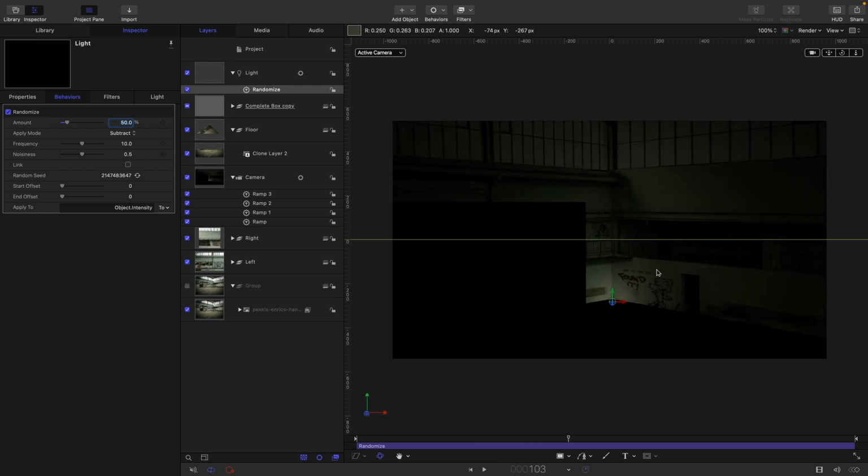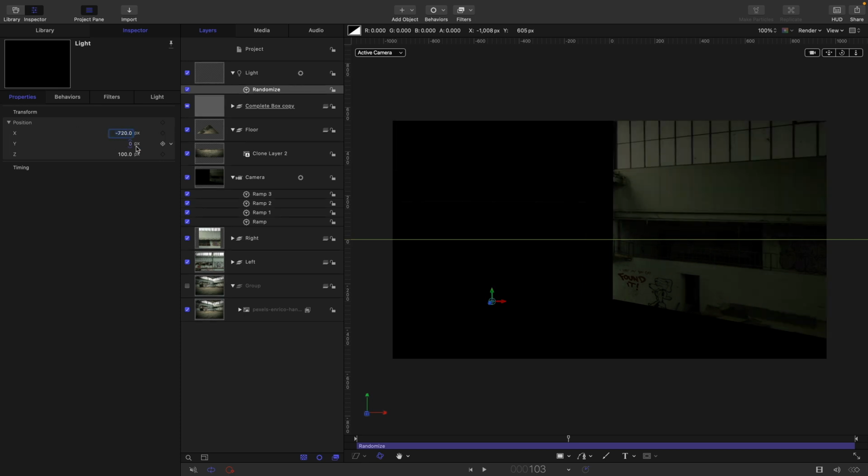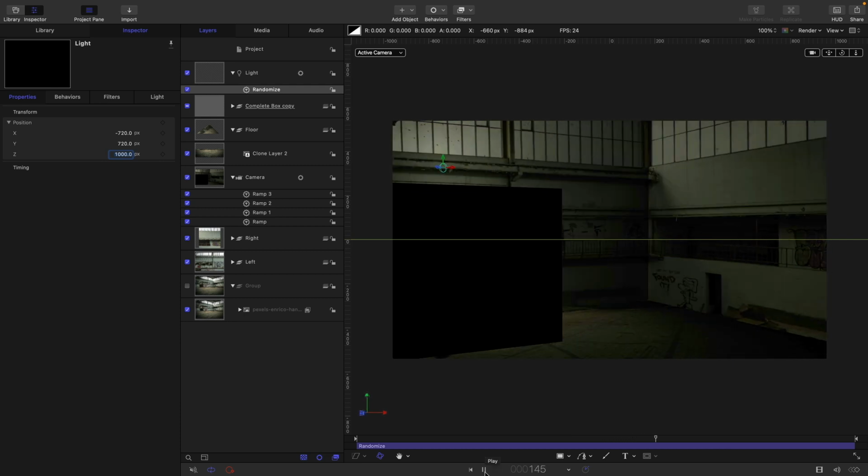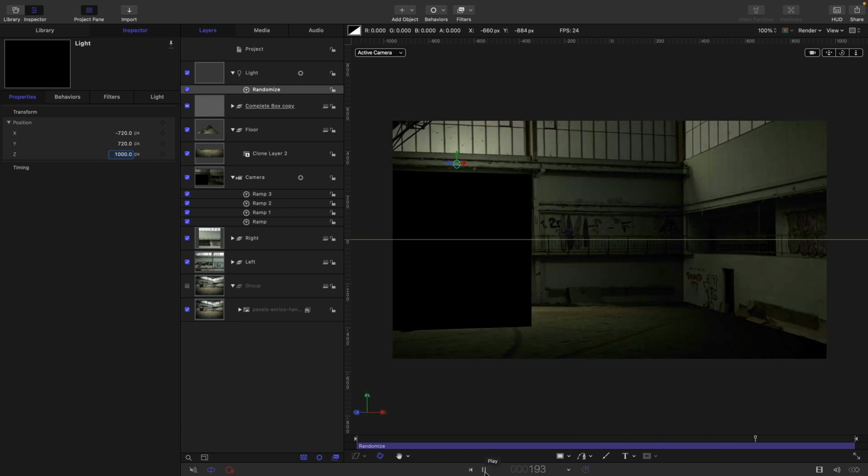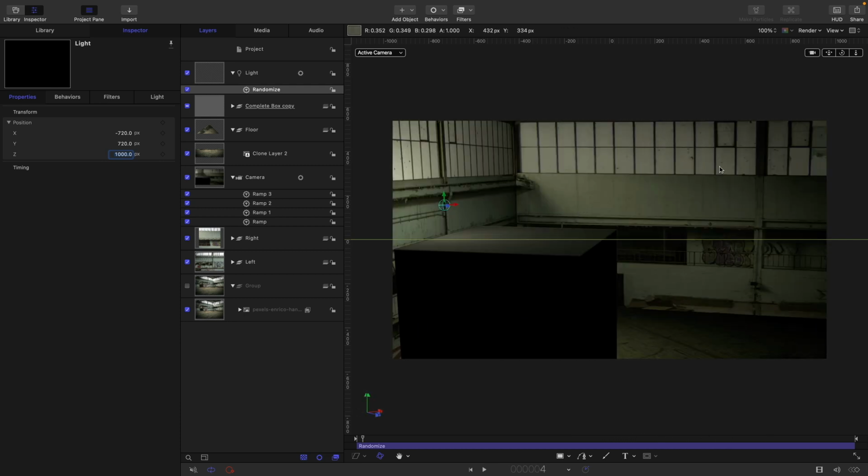But we need to actually position this light. So let's come over to properties, set its X position to negative 720, Y position to 720, Z position to, I don't know, 1,000. There you go, we've got this dramatic flickering there. Quite good.